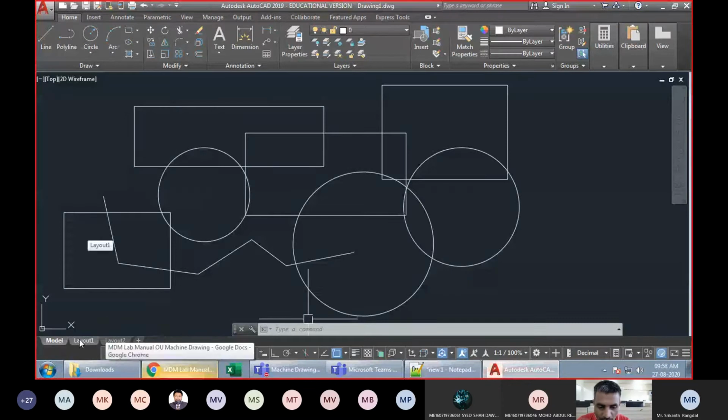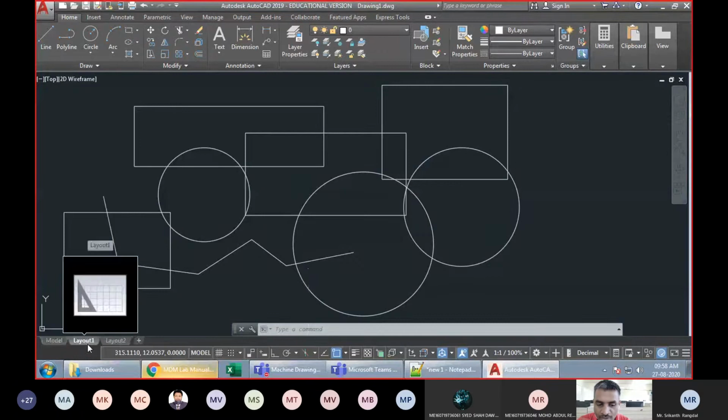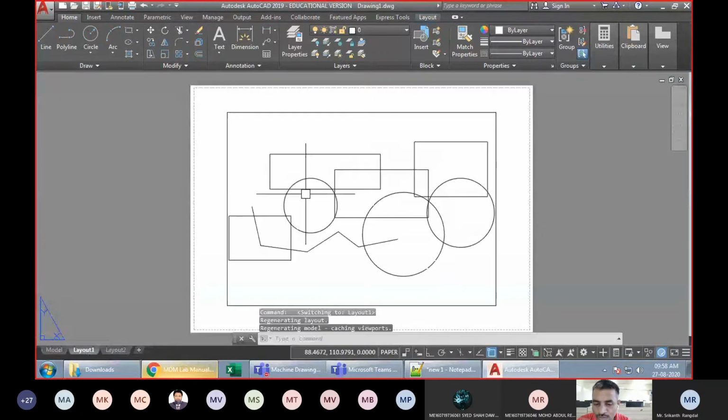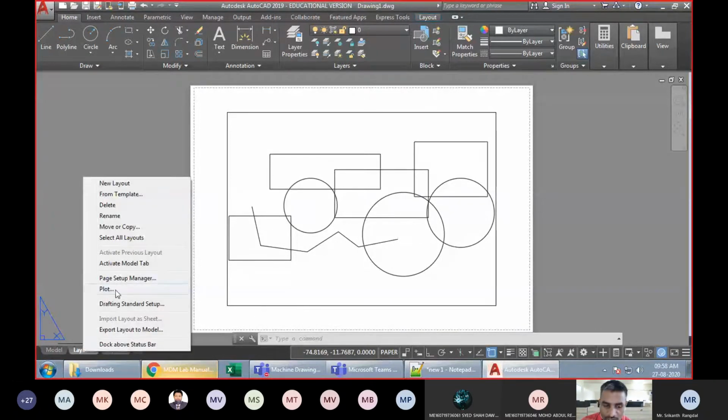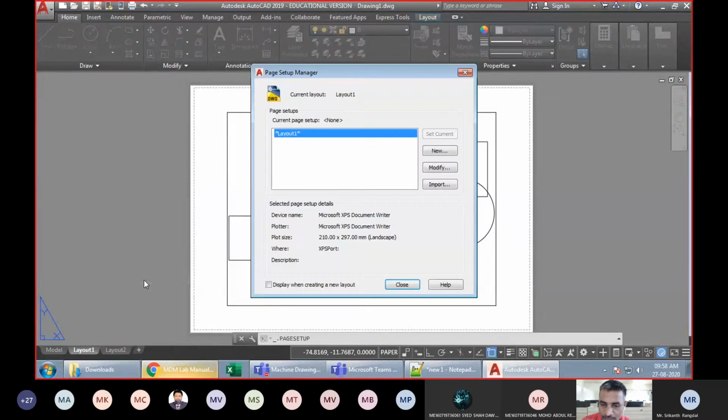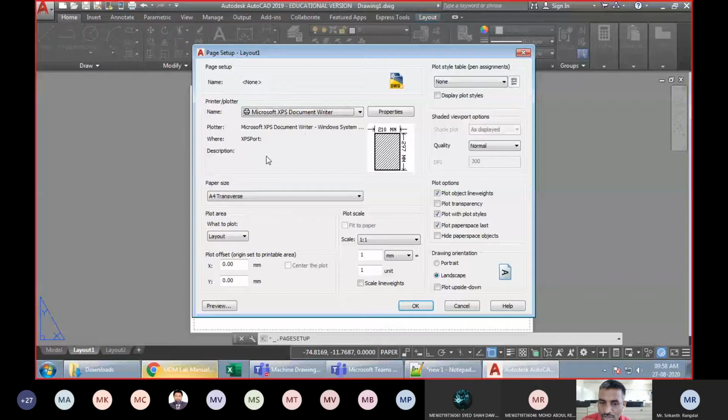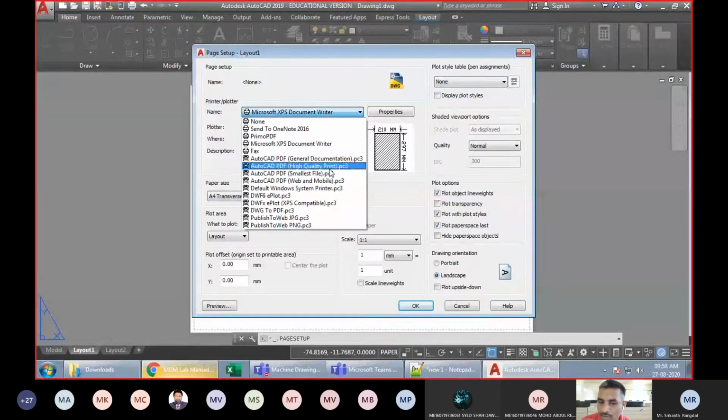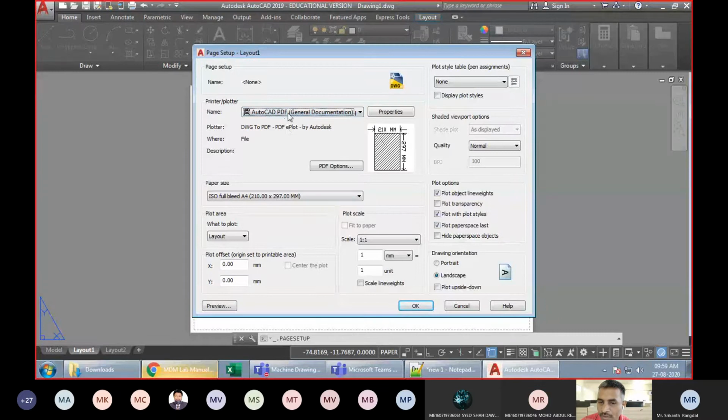Then the second option after model space, we have something called layout. Layout is where you can exactly see how your printed copy will appear. Fine. In the layouts, if you right click on the layout space at the bottom, go to page setup manager. Here you can not only choose what kind of printer you are using, you can use PDF if you're not having a printer.